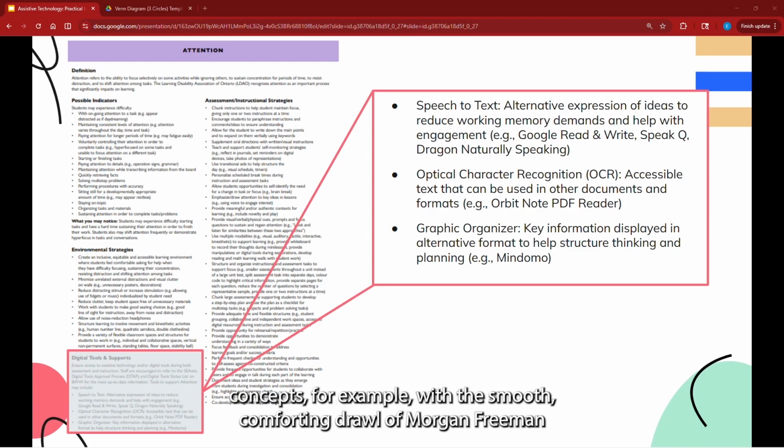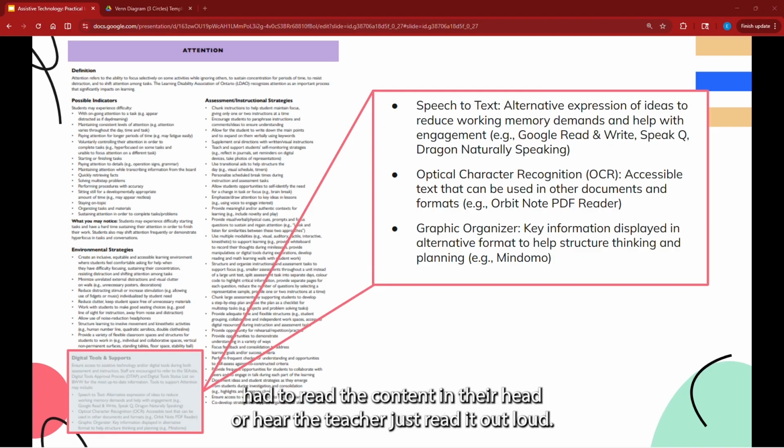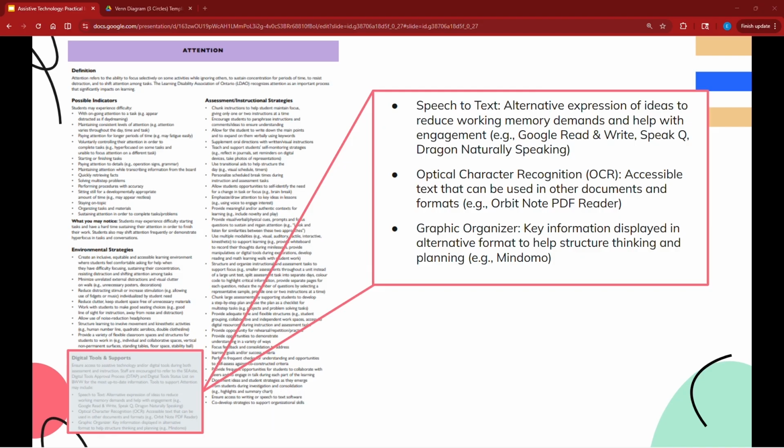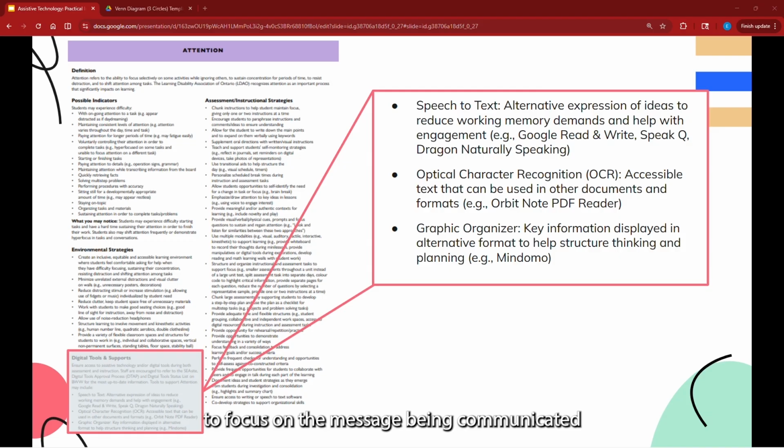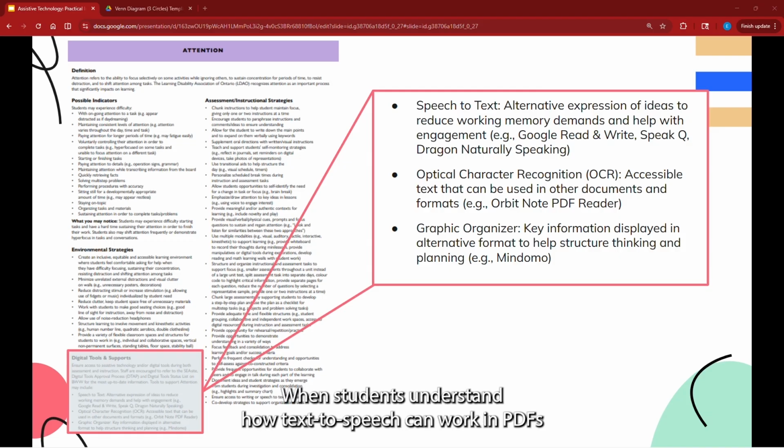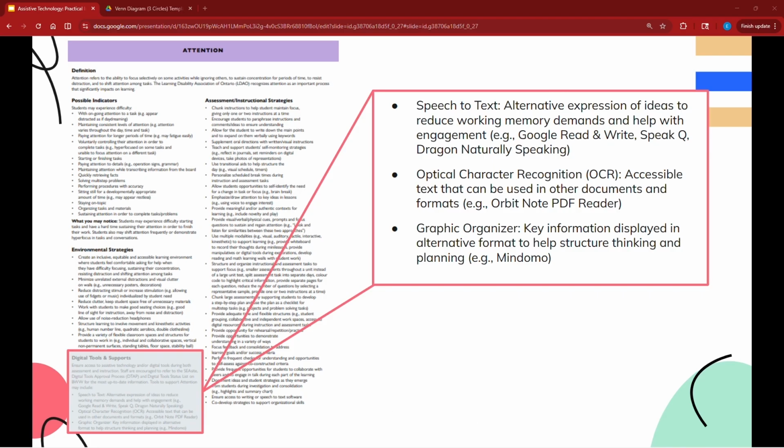Reading scientific concepts, for example, with the smooth, comforting drawl of Morgan Freeman might be more engaging, memorable, and captivating than if a student had to read the content in their head or hear the teacher just read it out loud. Text-to-speech can also reduce working memory demands, allowing the students to focus on the message being communicated rather than the added task of decoding. When students understand how text-to-speech can work in PDFs or on a website, they become more active in the creation of accessible spaces.